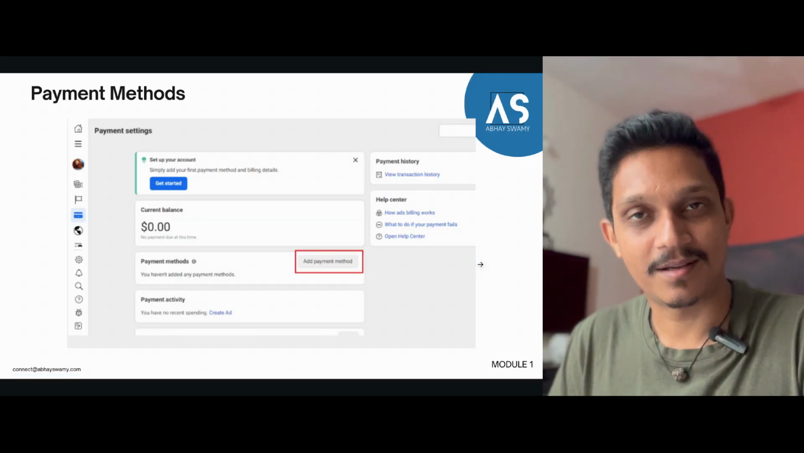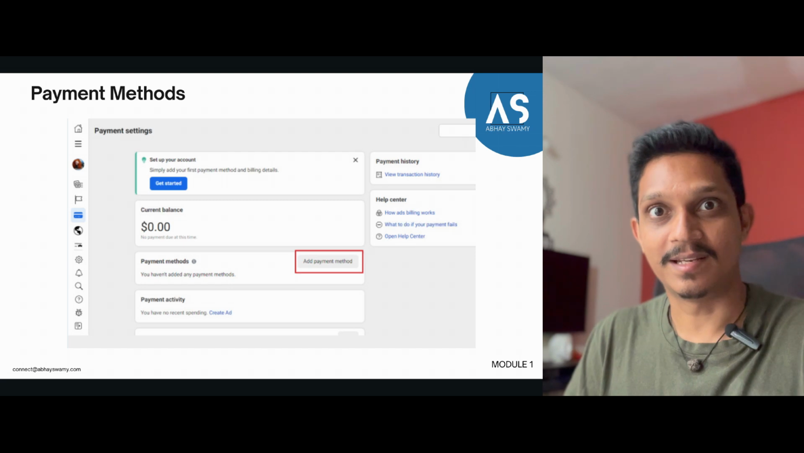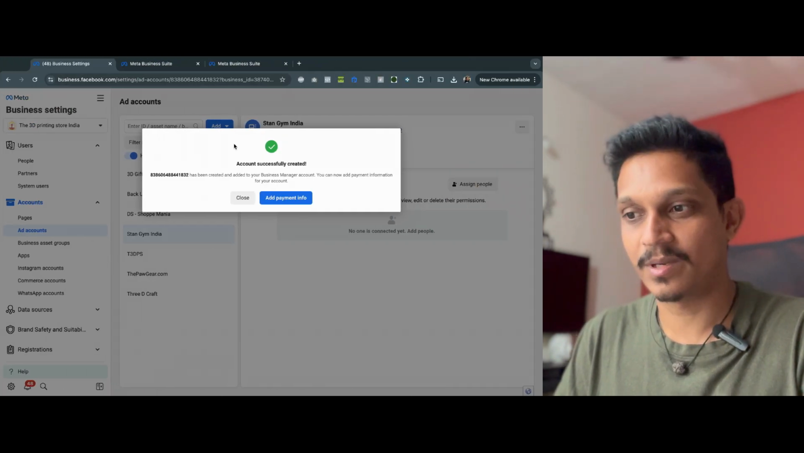Congratulations on creating your ad account. Now let's look into payment methods for your ad account. Let's dive in. So payment methods, this is where we stopped last time.